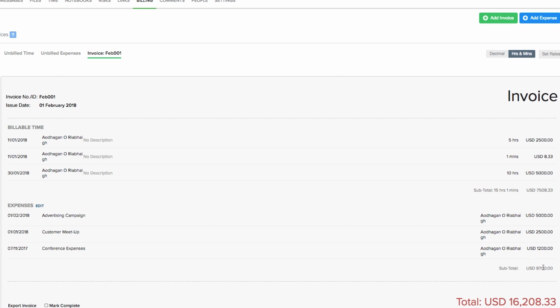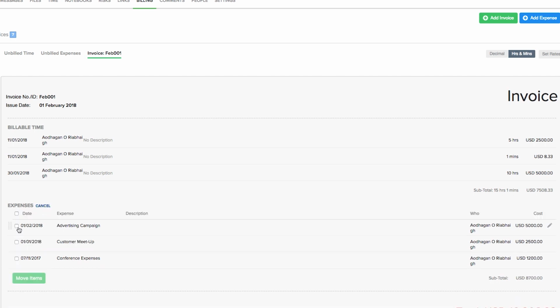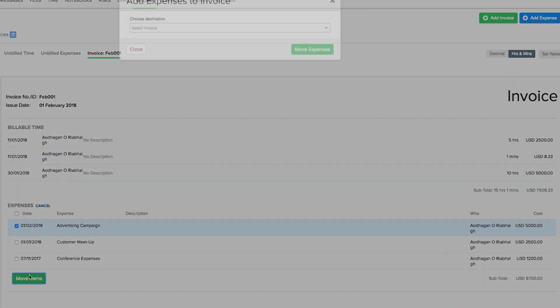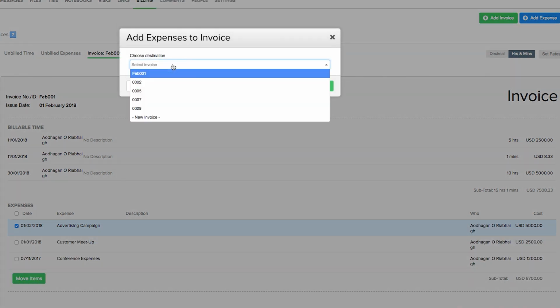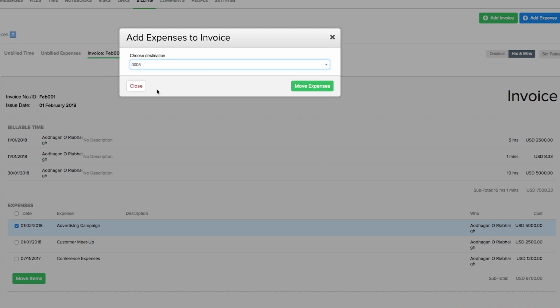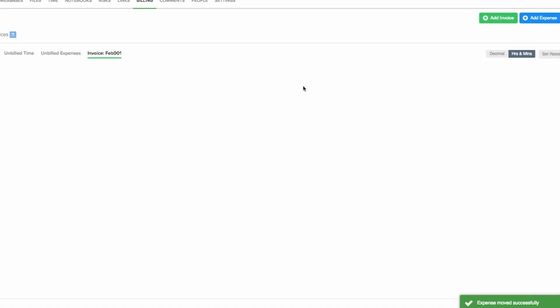We can easily edit the time or the expenses by just hovering over that section and selecting the edit option. So let's say that I want to remove the advertising campaign here. We just need to select Move Items, and we can easily move it into another invoice. So we can just select our invoice and choose Move Expenses.